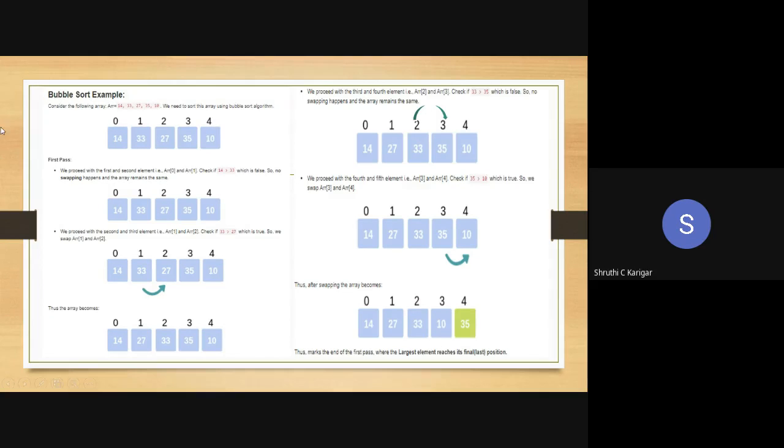Because the array size I have taken as 5, if the index is starting from 0, then you will have it until 4. So what will happen for the first pass? All of you observe here.